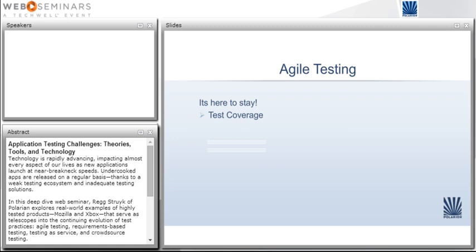In no shape or form is this the most comprehensive list of challenges with testing in an agile methodology. What I've attempted to do here, based on user experience and talking to colleagues and researchers, is call out maybe the top 4, at least in my humble opinion, of the challenges with testing in an agile world. So number 1, test coverage.